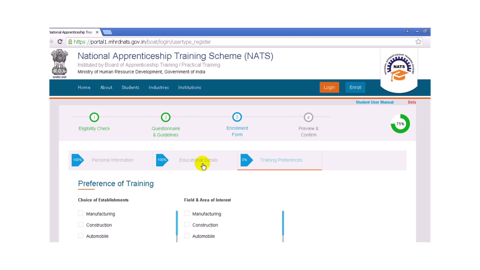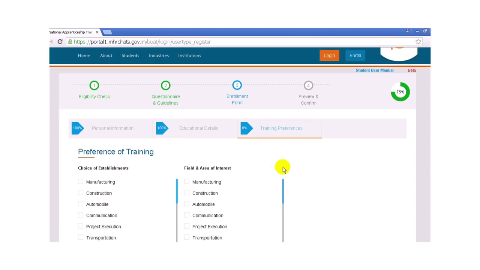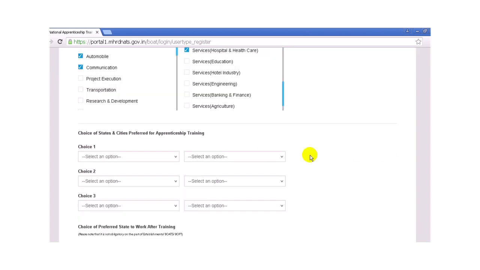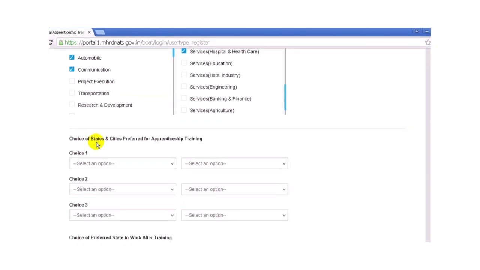Now the next category is training and preference. Here you are going to update your preference of training. In the choice of establishment field, select the establishment you would like to train in. In the field and area of interest, select your area of interest. In the next section, you have to choose the state and city preferred for apprenticeship training.